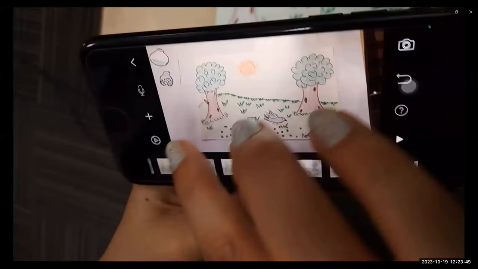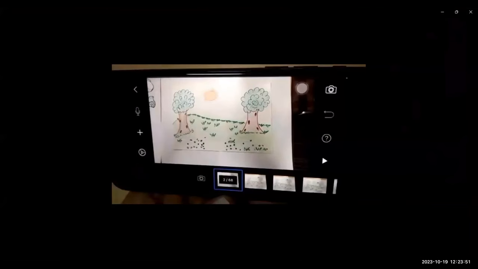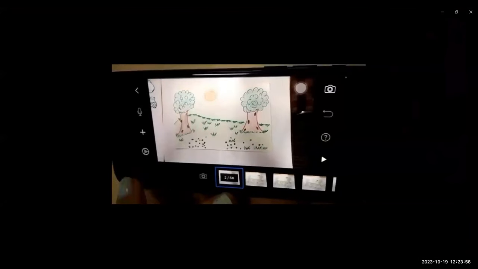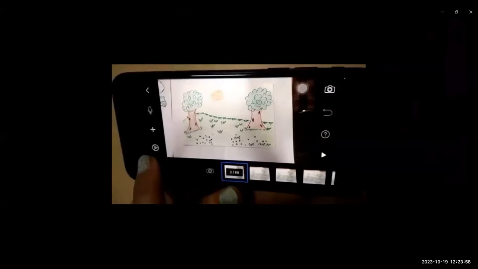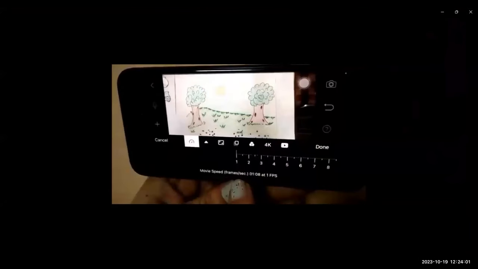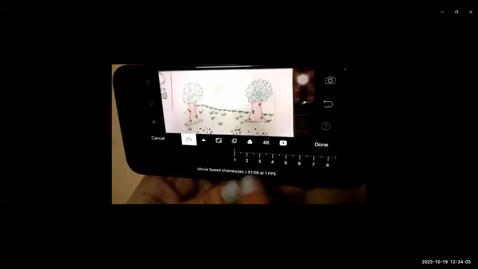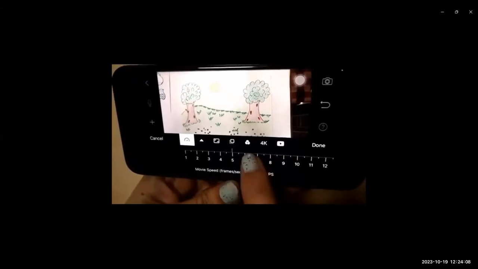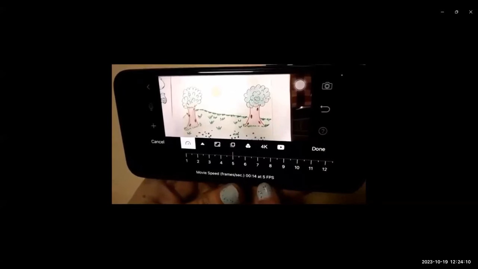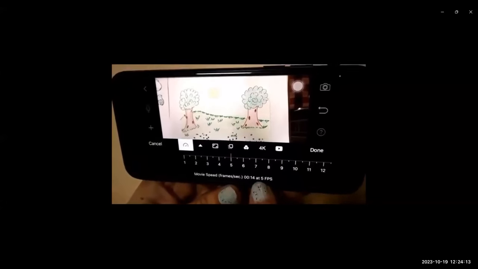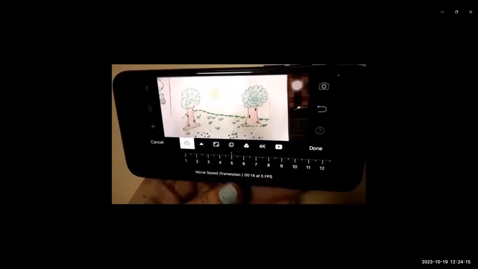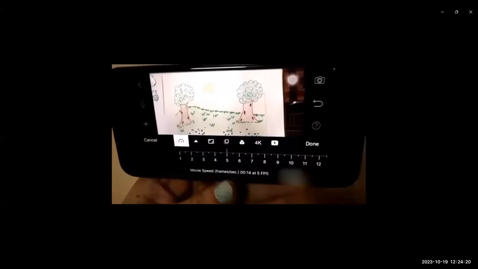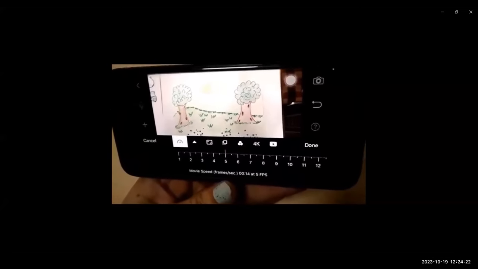Now we can set our video speed by using these options. I am clicking on settings. Here we can see movie speed. We can set the speed of our animation movie. Now I have set 5 seconds per frame. We can set as per our requirement 3 seconds, 4 seconds, 5 seconds, 10 seconds. We can use this feature for speed adjustment.